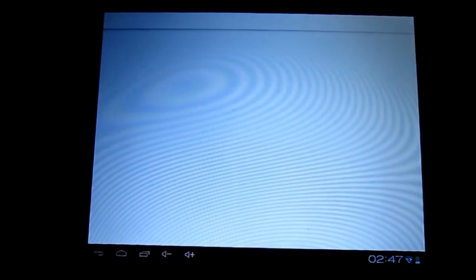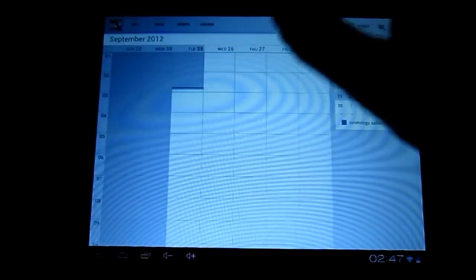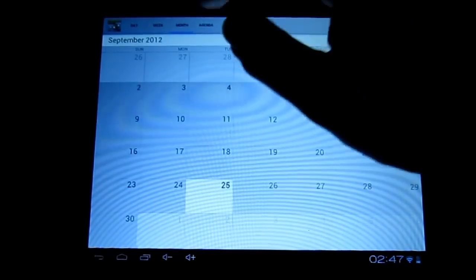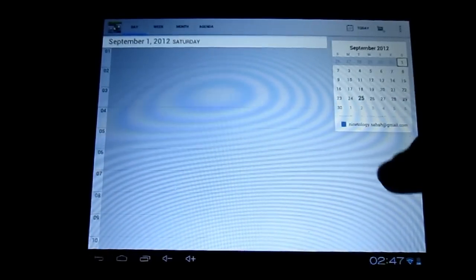Calendar. The calendar is optimized for tablets, so you can see by day, by week, by month, or by agenda.